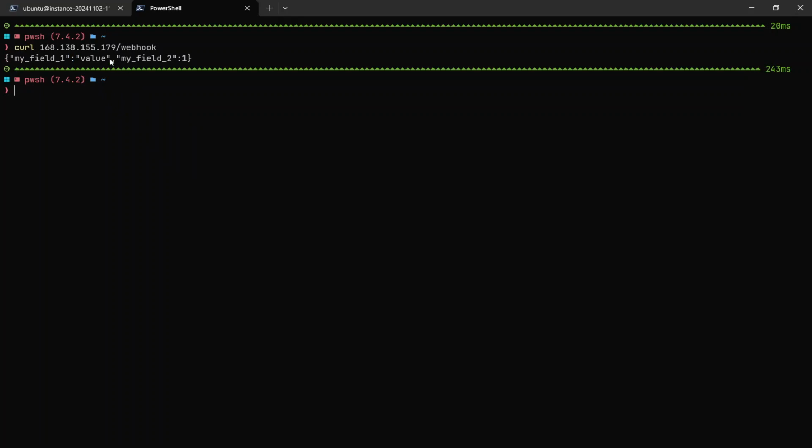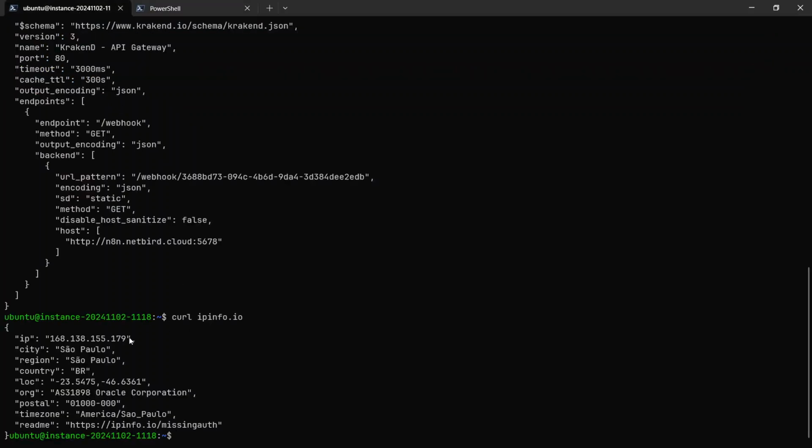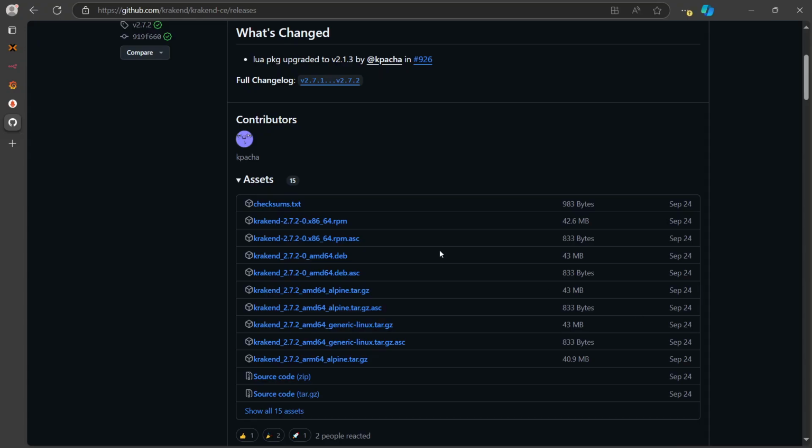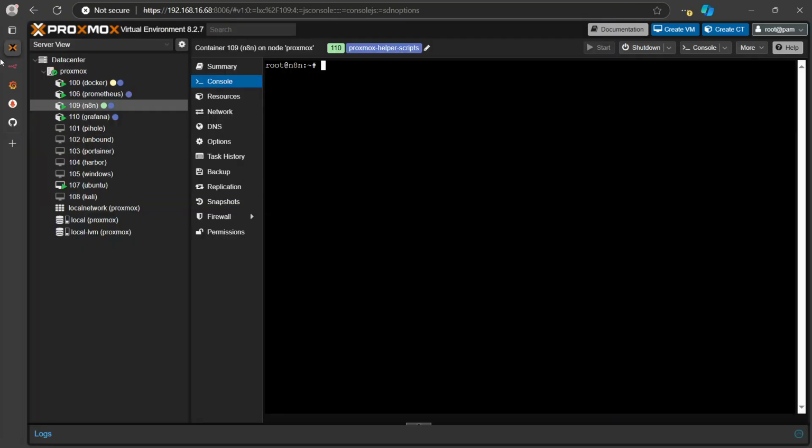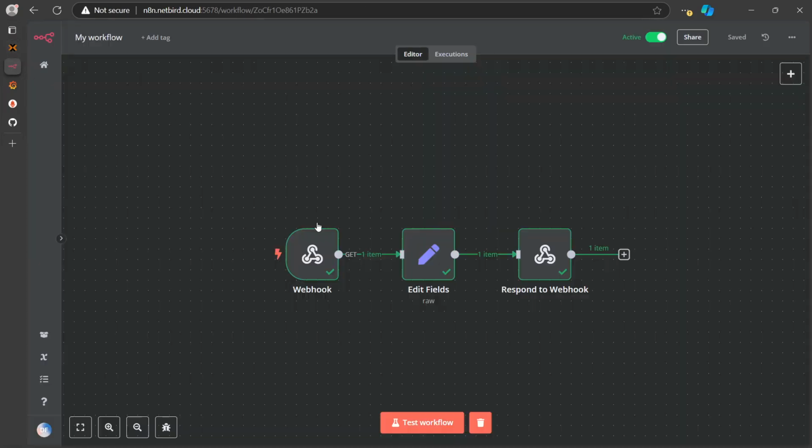So here it's working. What's happening here is that this Kraken is running in my VPS, which in turn connects to the VPN, and then through the VPN it connects back to here, to our Proxmox running this n8n, and this workflow is run.